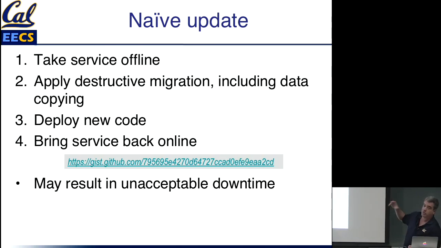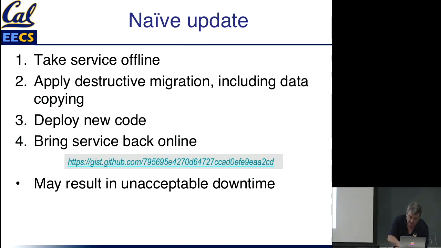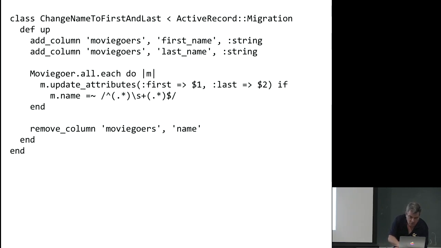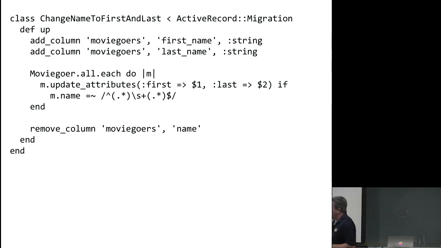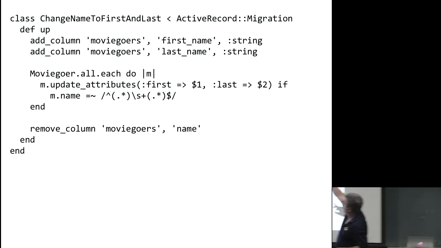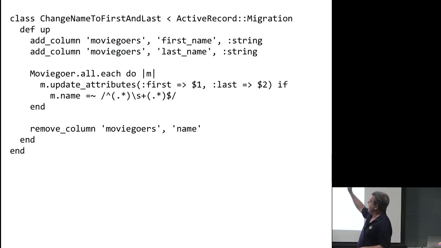What does this look like for a typical Rails app? Here's a hypothetical example where the change that I'm making is that previously I had just a name field, and now instead I want to have first name and last name in 2 separate fields in the database. That means that every place in the app that manipulates names is going to have to know about this change, and the old version of the app won't work with the new schema and vice versa.